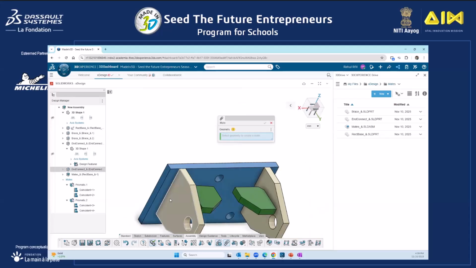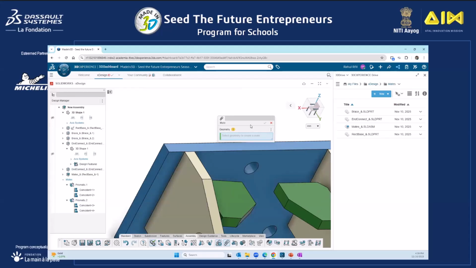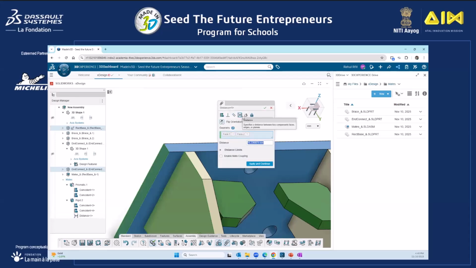So if you want to apply many mates quickly, you just need to click apply and continue, and then you are ready to apply another mate. So I will click on this face and this face, and now I will select the distance mate. What the distance mate does is, I can enter an exact value like 10 mm, and now the distance between these two faces will always be 10 mm.